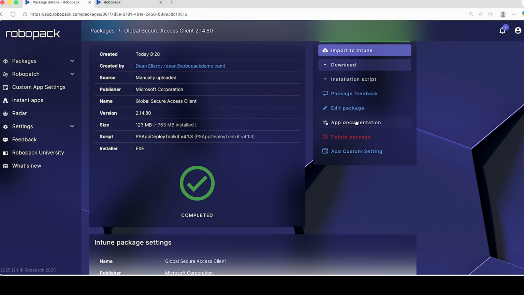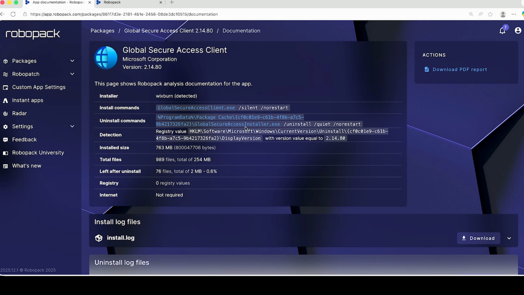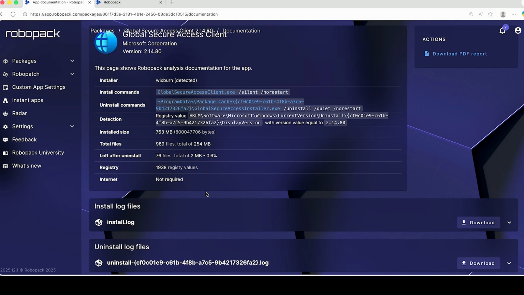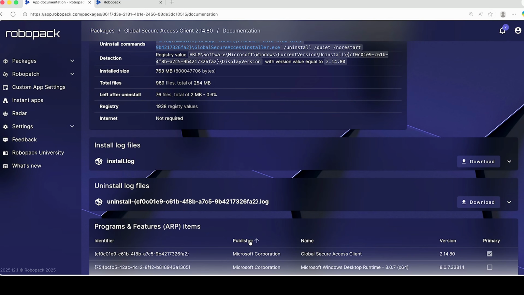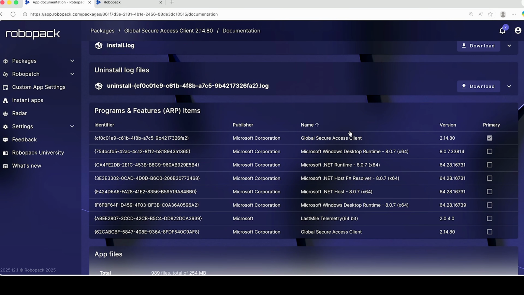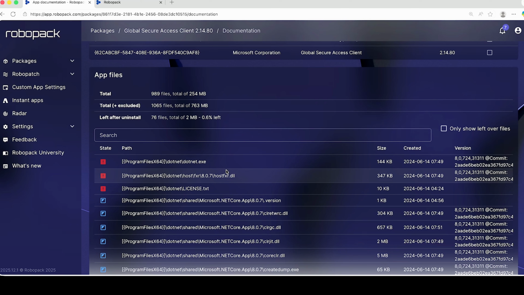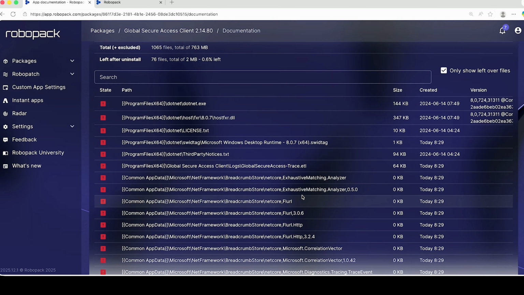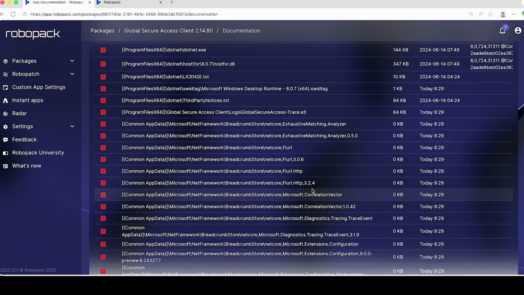And if I go into app documentation, we've built full application documentation for you as well. We've got the install command, uninstall command, detection method, and all of this information about the app, including the log file and the uninstall log file, all of the add remove programs entries that get added, and all the files that get put on this computer during the install, and all the ones that get left over afterwards, so we can see how messy this application is. In this case, it's .NET Framework, so it's not a big deal because we want .NET Framework to remain in case any other applications are using it, so it makes sense.